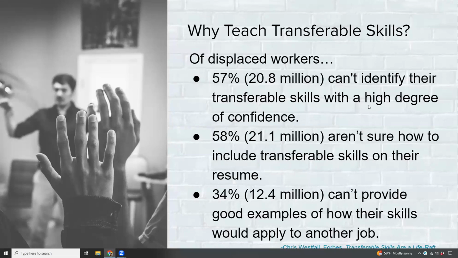58% aren't sure if they should include transferable skills or how to include them on a resume, and 34% or 12.4 million can't provide good examples of how their skills would apply to another job. And we've all been in interviews, we've all had the, tell me about a time that you had to work as a team. We can prepare our students in the classroom with some really interesting ways, and we'll talk about some of those as we go along, to provide those examples as they take their next step.